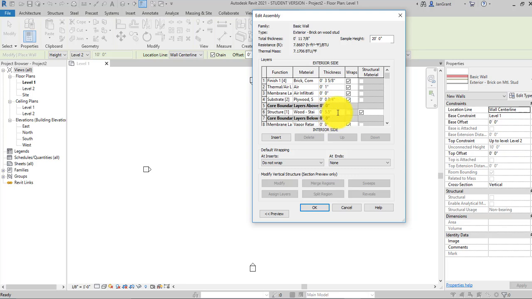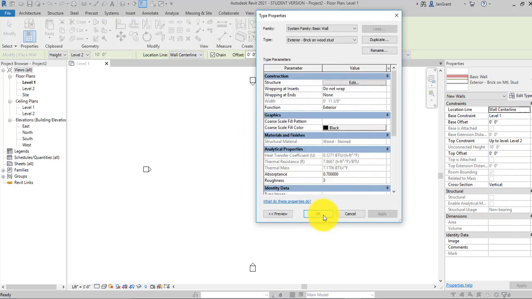I just replaced the 6 with 5.5, but look what happens when I click in one of the other cells here. It goes to 5.5. So I changed the material to wood, and I changed the airspace to 1 inch, and the thickness for my wood stud is 5.5. Let's go ahead and pick OK, and pick OK again.